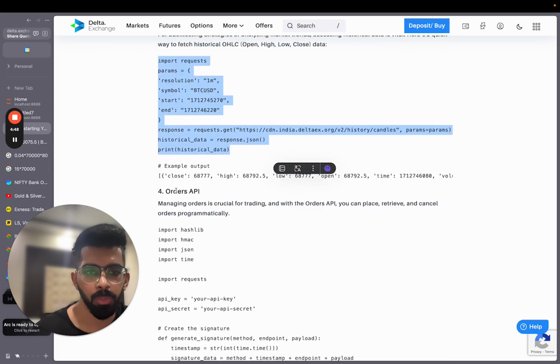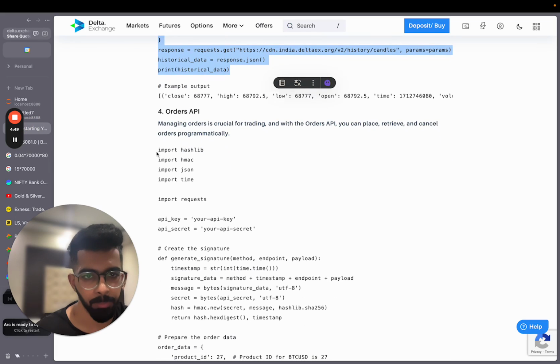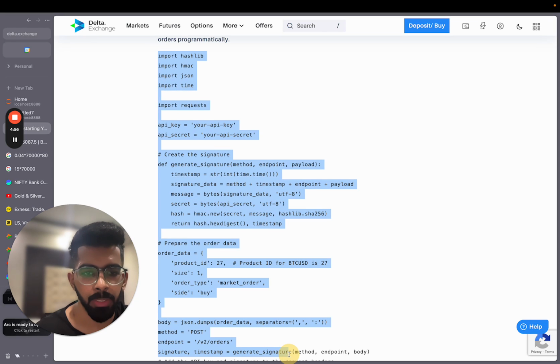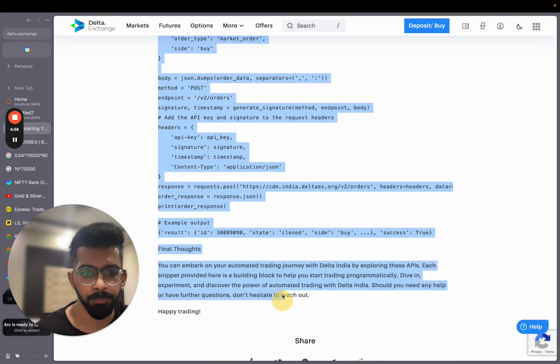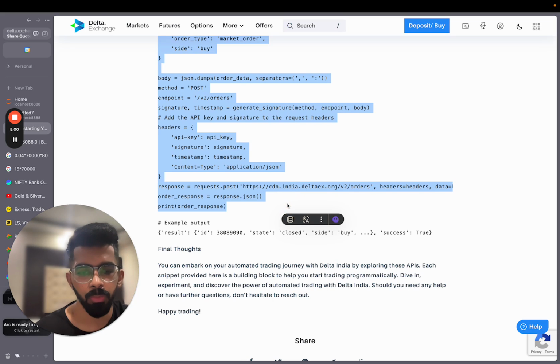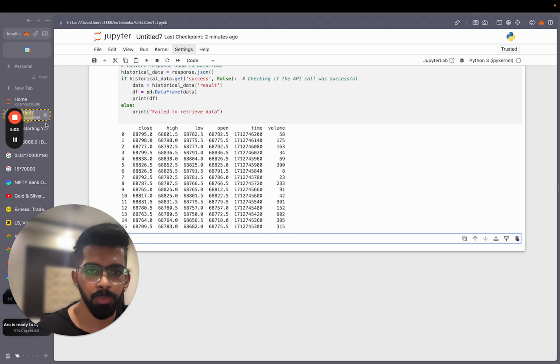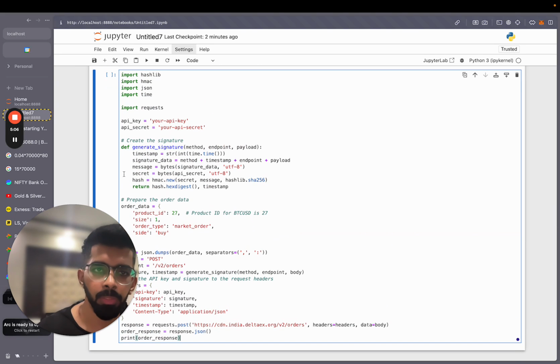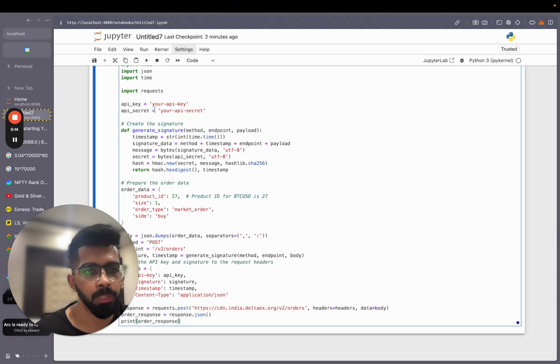Now let's go to the orders API. Okay, so the orders API is how you can actually trade on Delta Exchange and create and manage your existing orders. For this, what you have to do is first copy and paste this. I'll just explain the code a bit. So we are importing 5 important libraries, that is hashlib, hmac, json, time and requests. Then it requires our API key and our API secret.